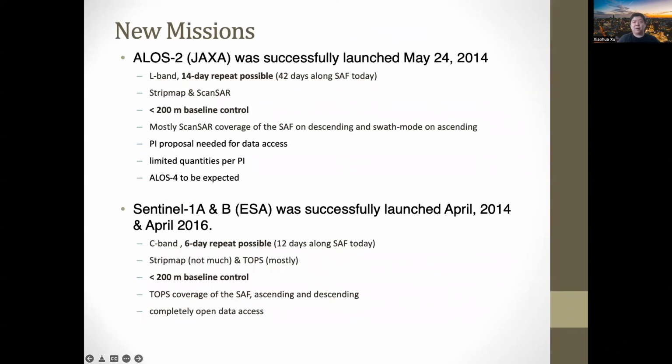Okay, I want to talk a little bit more on the newer missions. ALOS-2 is an L-band mission from the Japanese Aerospace Exploration Agency. It has a 14-day possible repeat, but normally you get fewer acquisitions than that. Like here at San Andreas in California, you get basically a 42-day repeat, in GMTSAR mode. The data is free, but you have to write proposals to get it. They mentioned that they are going to open their data, and hopefully that's going to happen soon.